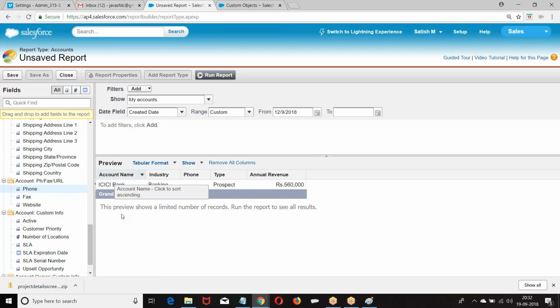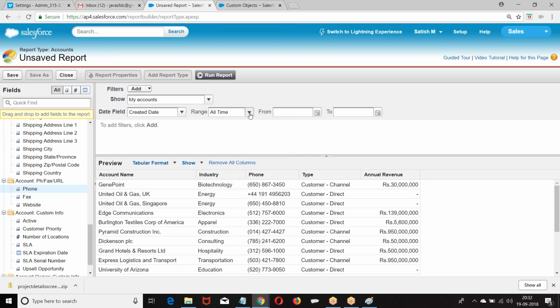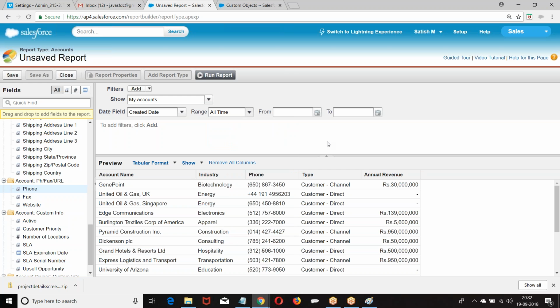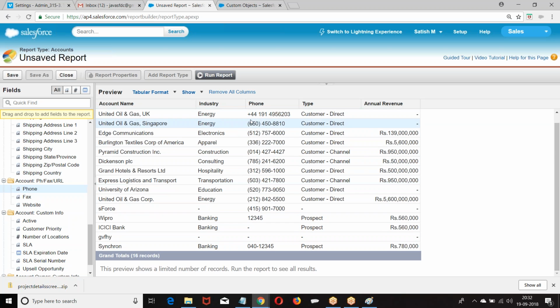Then, on which data are you applying the filter here? Created date equal to all time. You can say current financial year, last financial year, last month, last year. We can specify a particular date to a particular date. I told all my accounts from so and so date to so and so date. We are getting this data. Simply a tabular report. A list of records we are getting here, which is a tabular report.